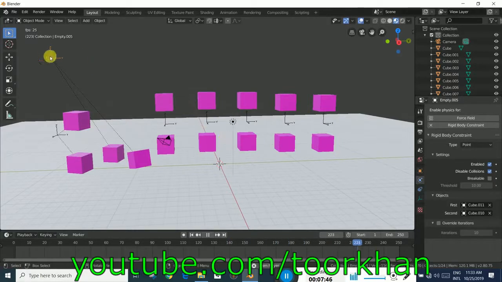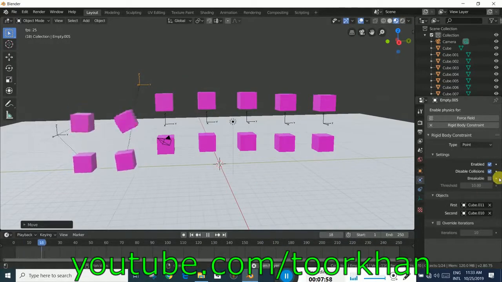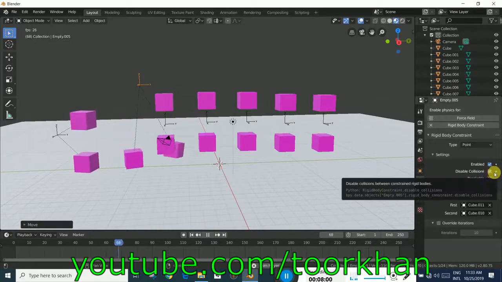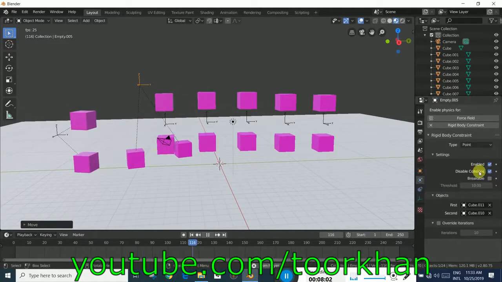Also we can move it from here to here, and you can see the effect of this one. And if you want to play with the physics, you can also disable this and enable it. It will change the behavior of the physics.